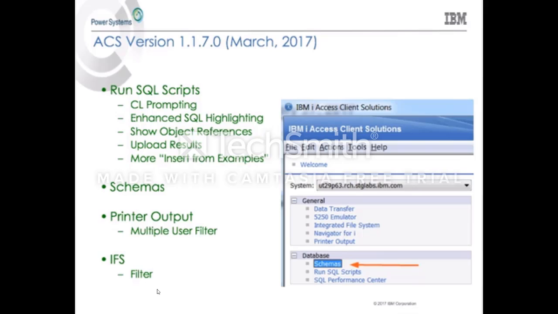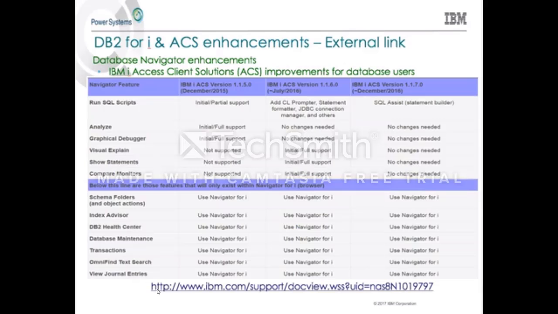So if you're interested in understanding where we are with the different functions, we have a link out here that will show you the different features that are part of the database user's everyday job and what version of ACS they're delivered in. And you can see, we started out with very little, and now we've added a bunch of things. We have a few things that we're going to be working on the rest of this year, trying to get these items that are below this line taken care of. Lots of cool function that we've delivered and lots more to come.